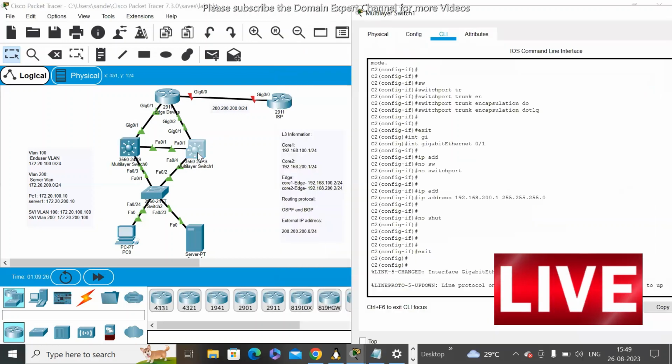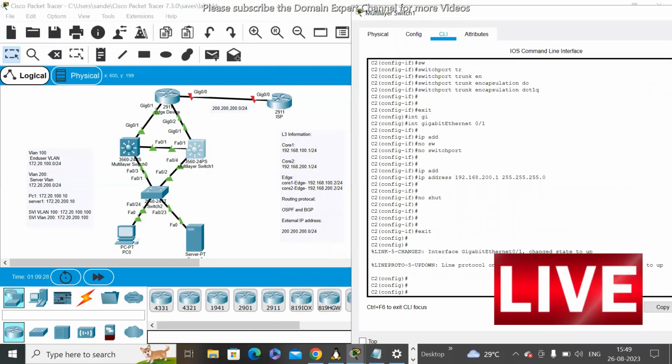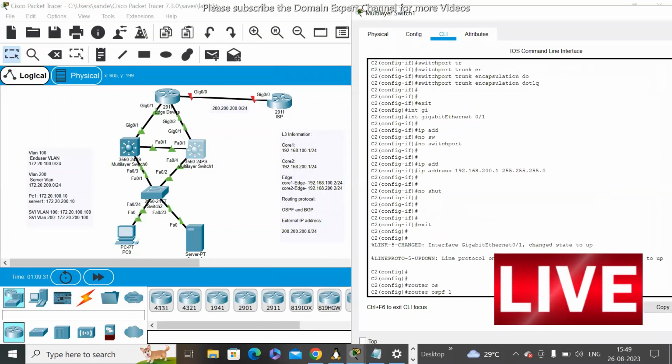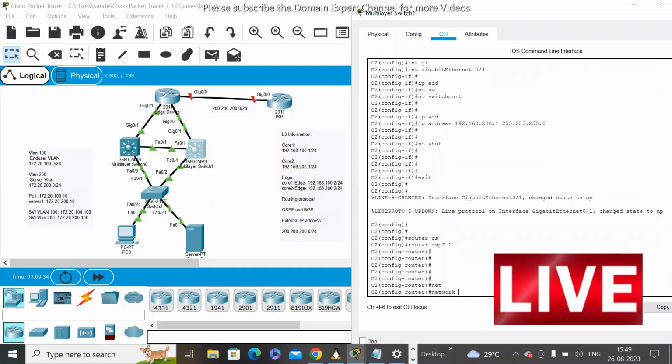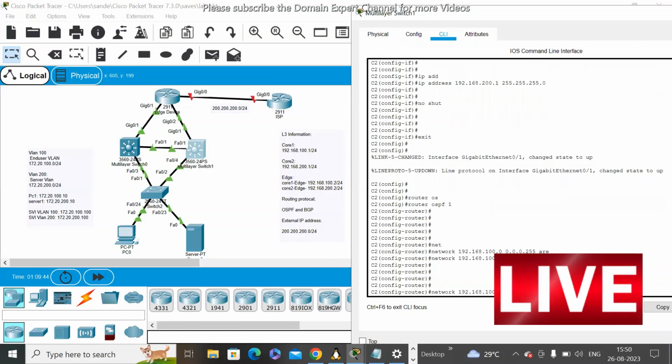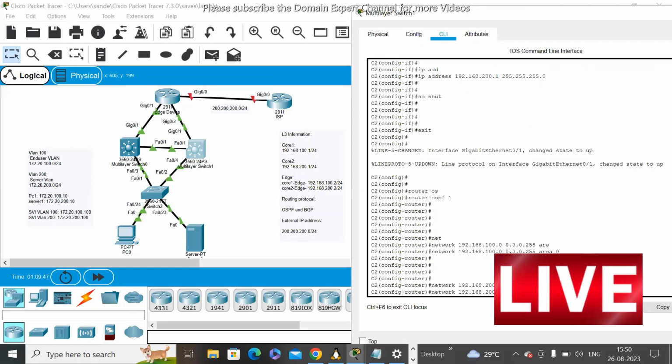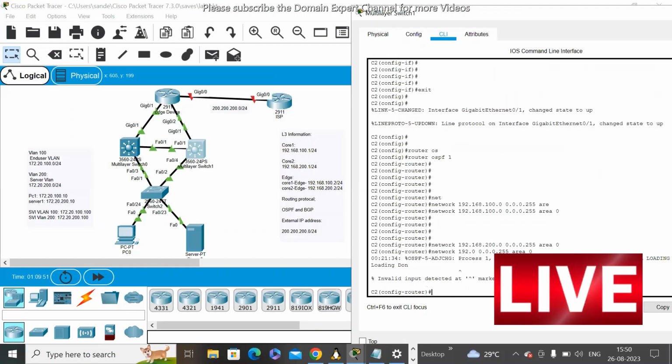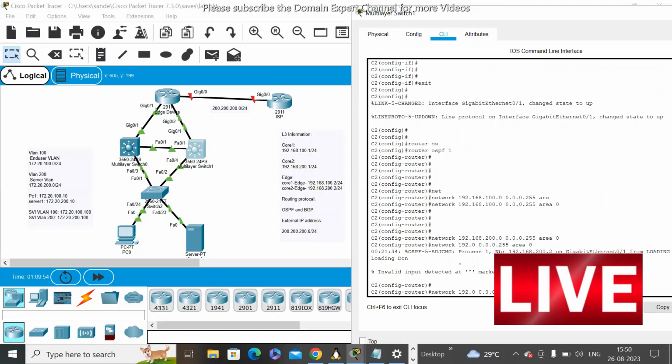Now configure the OSPF in the core. Router ospf 1, network 192.168.100.0 area 0, network 200, and also advertising the local VLANs, VLAN 100 and VLAN 200.